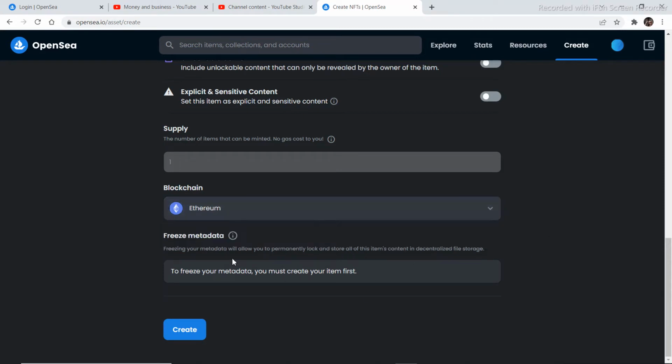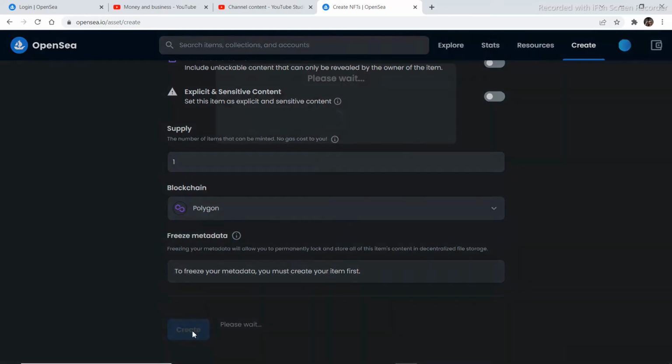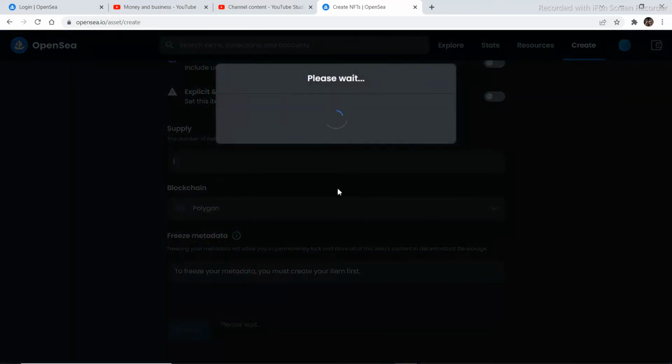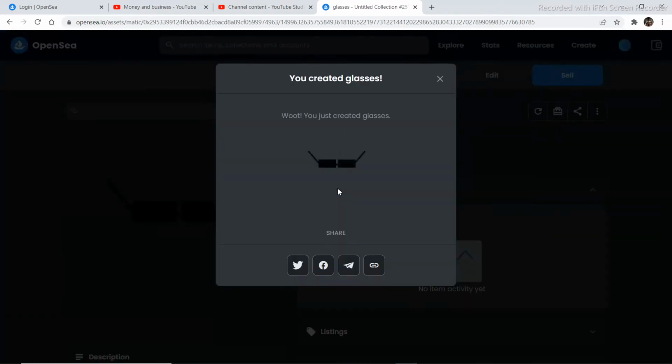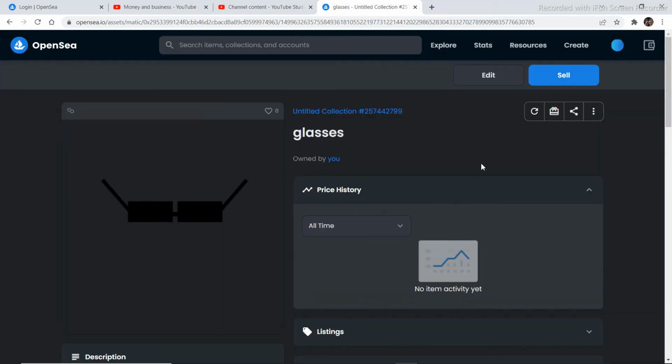After you select this, you're going to go to create and click it. And here it is. I finally created my NFT. But this is not all we have to do. We have to sell it, of course.